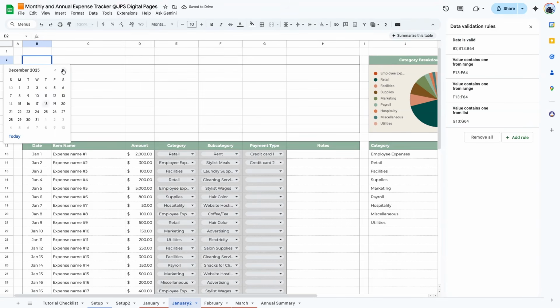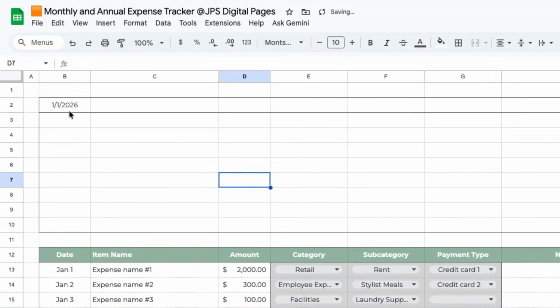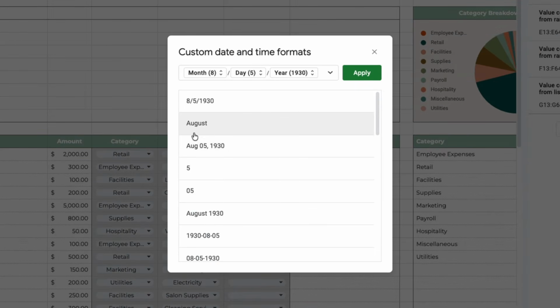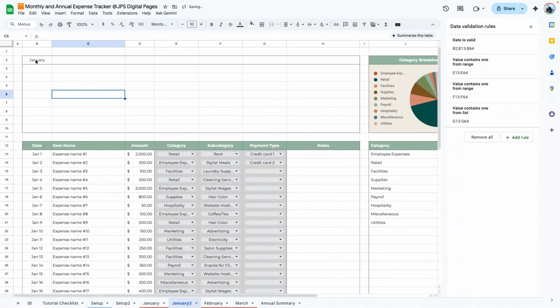So now you can just select the date of January and it shows up like this, but we want it to show up as the month of January. So go to format, number, custom date and time. So I have August here showing up, which is what I need. If you don't have it showing up like this, just select anything that has a month, and then remove the year and hit apply. So now we have January.